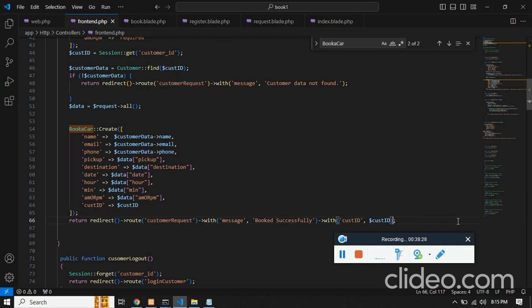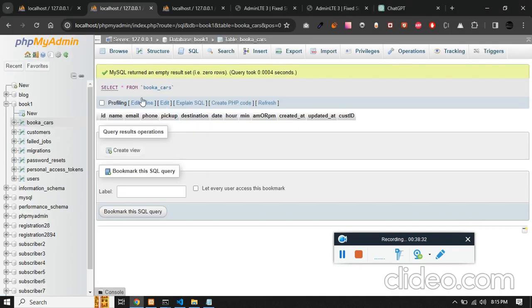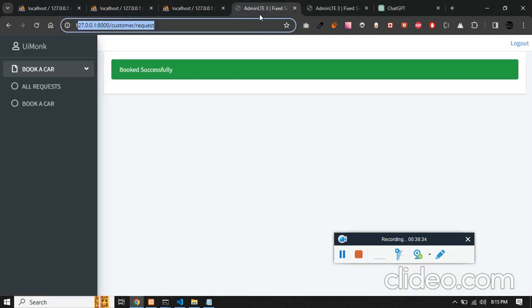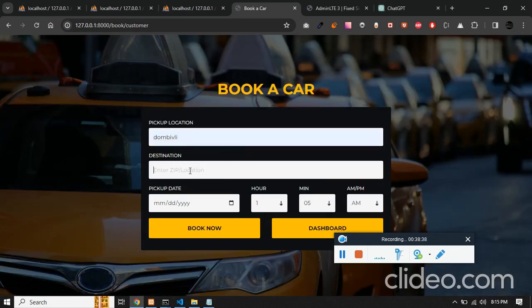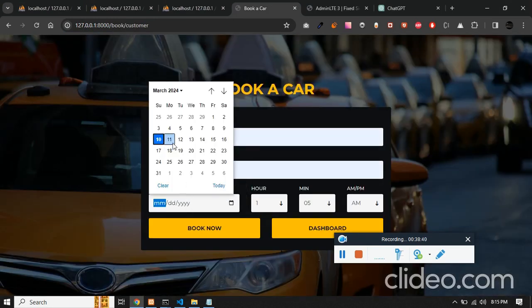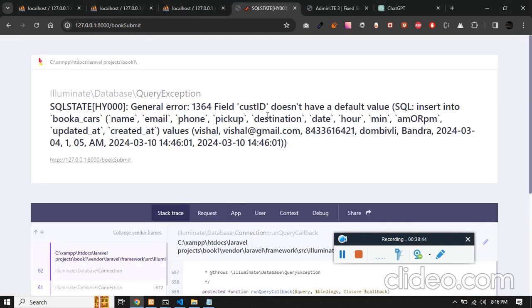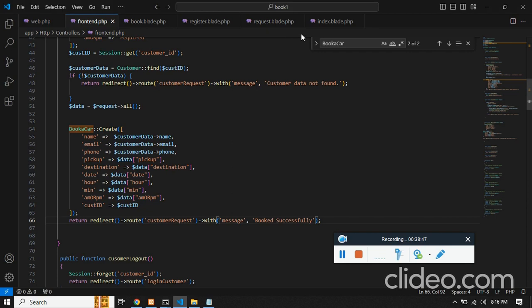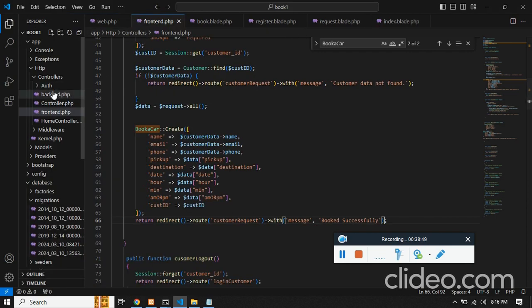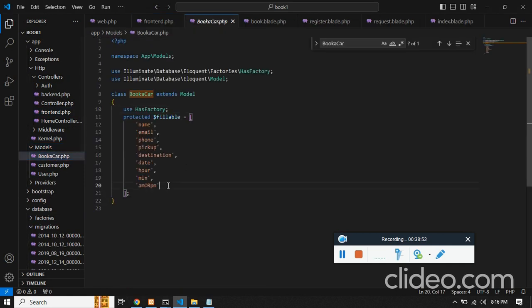And I hope we don't need this, because let's just see, we'll filter it with ID. And if I give book a car and try to insert the values, click on go, cust ID does not have a default value, and yes, in the model, in the book a car, we again need to make this fillable.